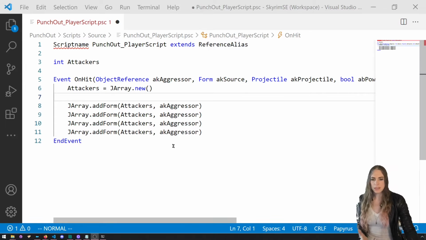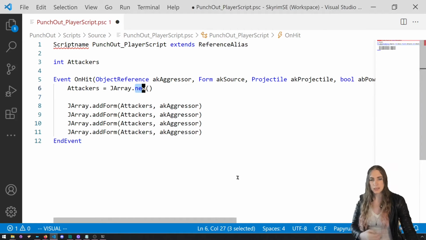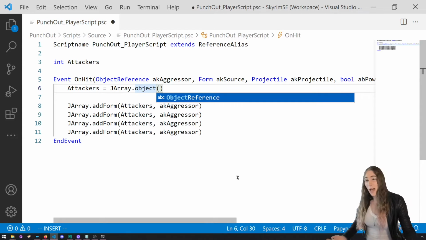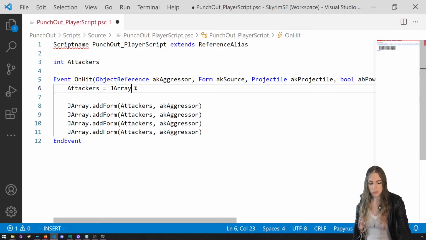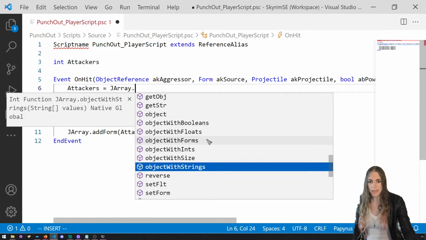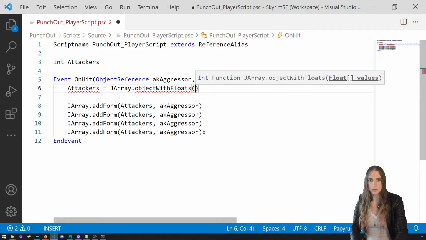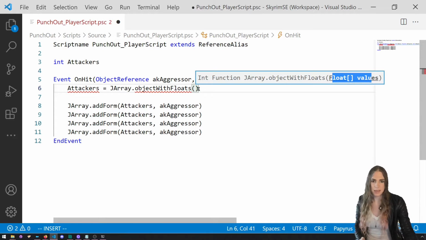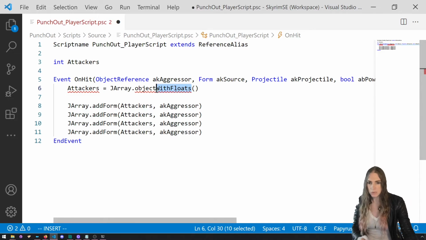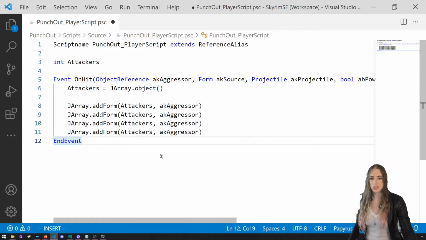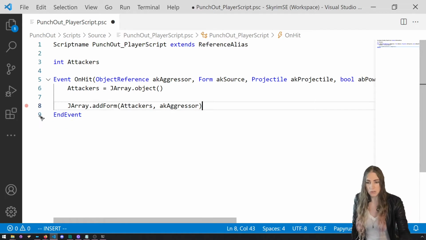So the only thing that's not 100% correct about this is it's not actually JArray.new. When you want a new JArray, you say JArray.object, whatever. There are a couple of neat ways to set up a JArray. If you already have a papyrus array of forms or booleans or floats or ints or something, you can go ahead and make this JArray and pass it an existing array if you have one. But generally, we just want to make our own array, just like this. So this should kind of work.